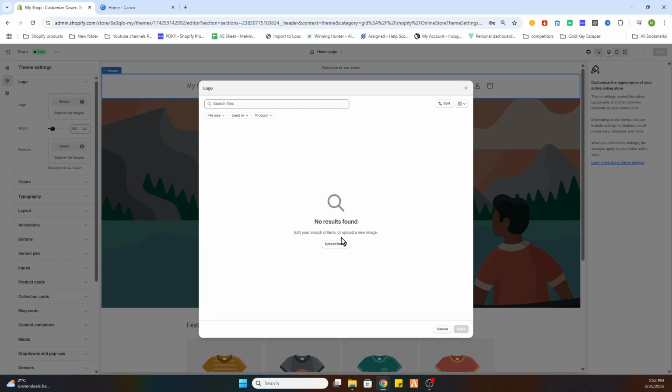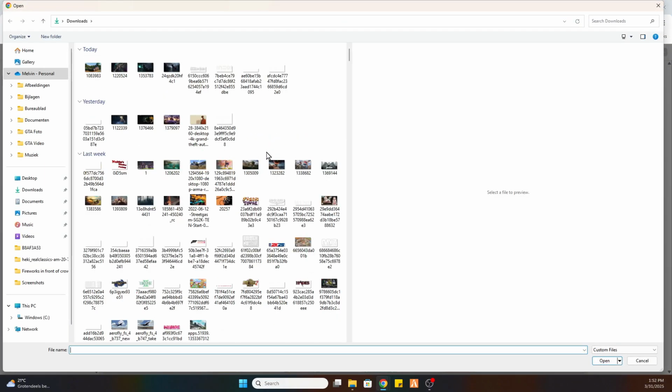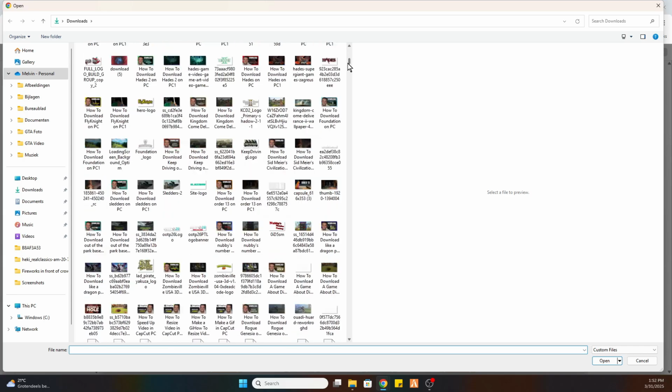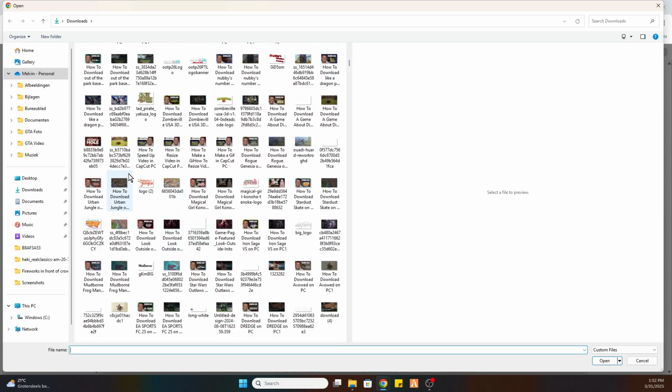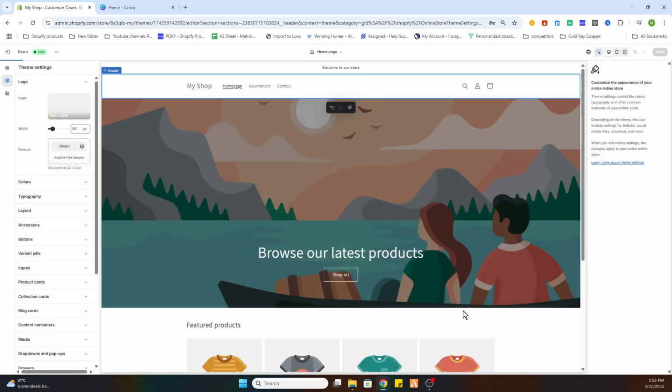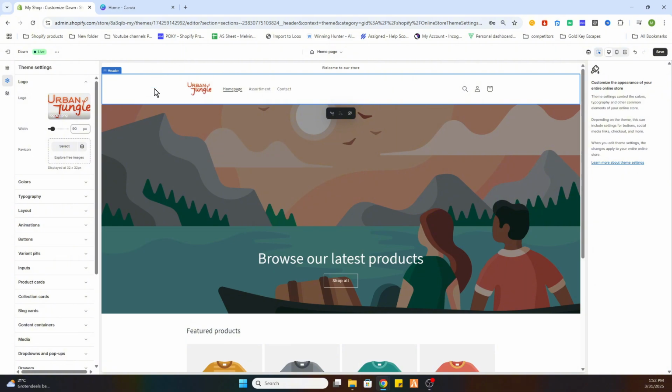And now we have to upload our logo into this. So we will search for our logo. And basically it doesn't matter which logo you take. For example, if we would like to take this logo, we will select it and now it will be uploaded. Once this logo is uploaded, then we can select it and then click on done. And as you can see, this logo will be changed into our customized logo for our dropshipping store.